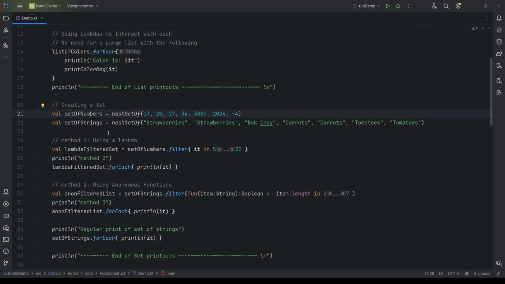Next, we're going to make use of our sets. On line 21, we have our set of numbers, which is just a hash set of numbers. And on line 22, we have our hash set of strings, which is just a hash set of strings. Method 1, we're going to make use of a lambda. We have on line 25, lambdaFilteredSet equals setOfNumbers.filter it in range of 5 and 20. So if it is greater than or equal to 5 and less than or equal to 20, this number is going to be added to our set.